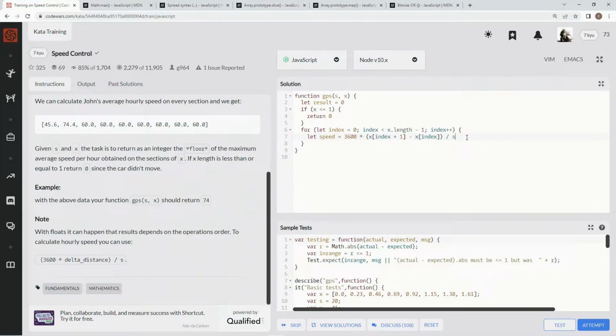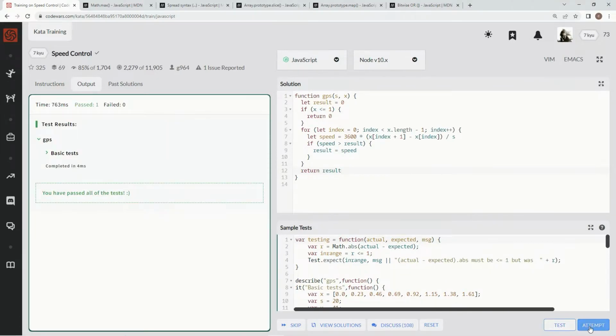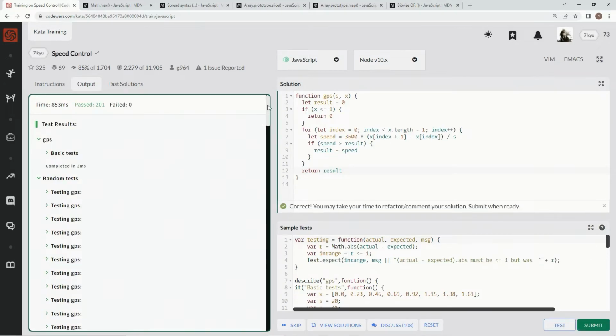And then to find the max of it, still in the for loop, we're going to say if speed is greater than result, result equals speed. And then we're going to return result. All right, let's see if this works. Test it out. All right, good. Attempt it. Awesome.